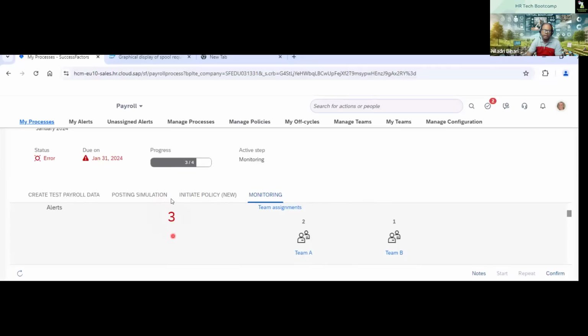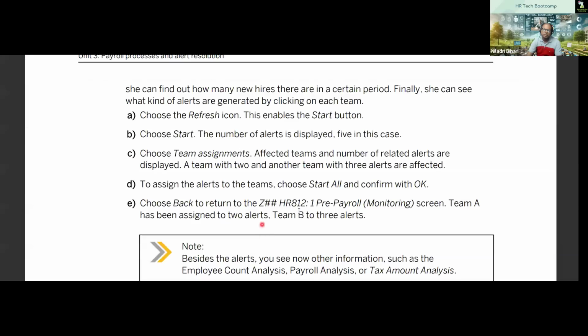So we had 3 alerts, and we've already assigned 2 alerts to team number A, and 1 alert is allocated for team number B. This is how all 3 alerts have been allocated, based on the type of alerts, because we put the criteria and policies in the earlier step. That is why it is appearing accordingly here. So now coming back to our story, this has already been done. Team A has been assigned 2 alerts.